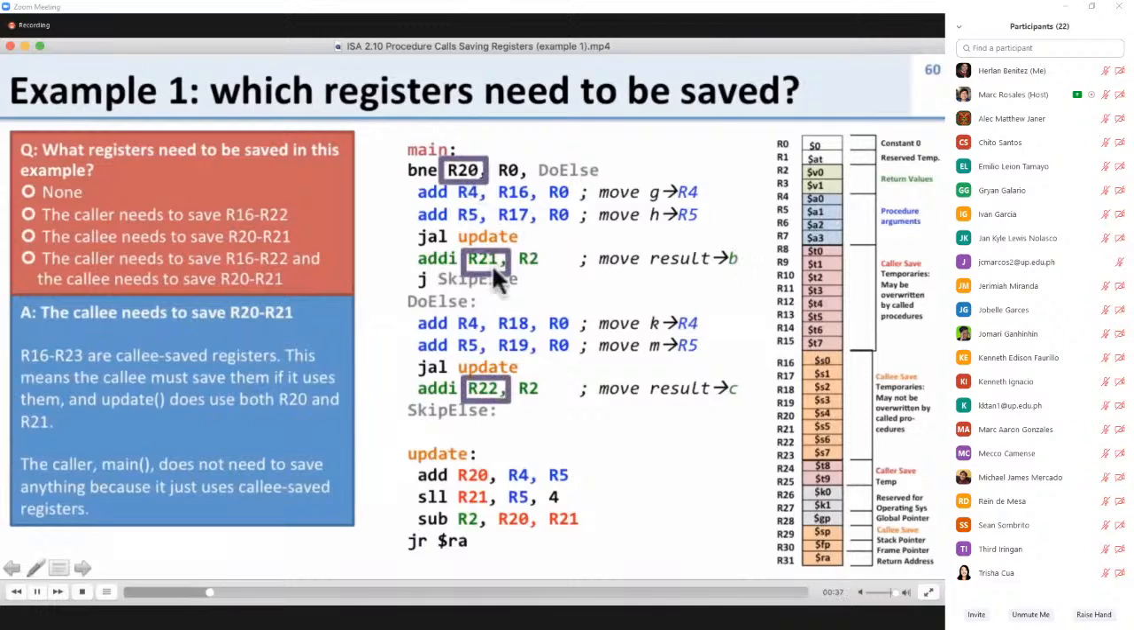But let's take a look at these registers, 20, 21, and 22. These are used by the caller, but these are callee saved registers. That means if they're used by the callee, the callee needs to save them, but the caller doesn't need to save them. How about these other registers in here, R16 and 17? Well, again, R16 and 17 are callee saved registers. So if the callee uses them, it needs to save them, but the caller doesn't. Same for 18 and 19, callee saved. So the caller doesn't need to save them, but the callee does if it uses them.